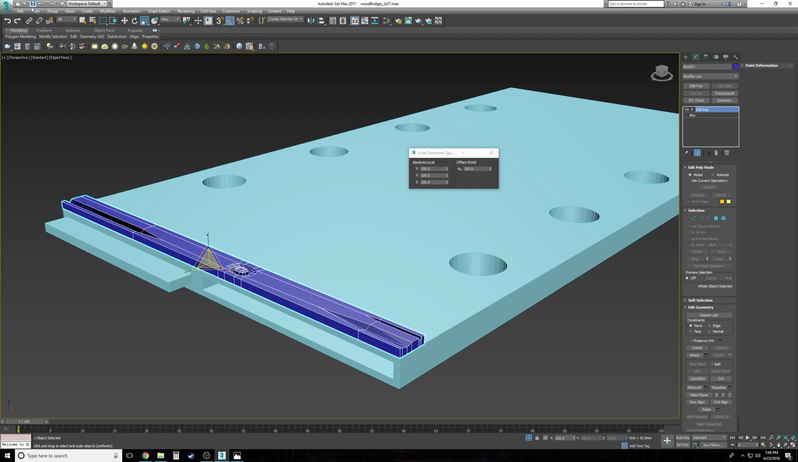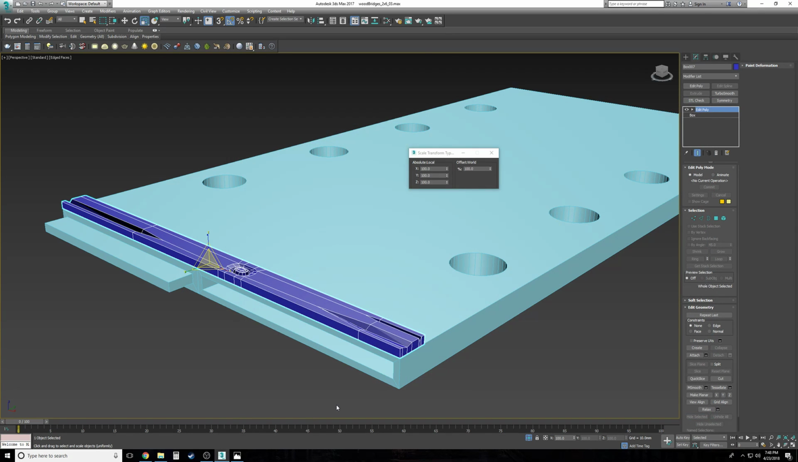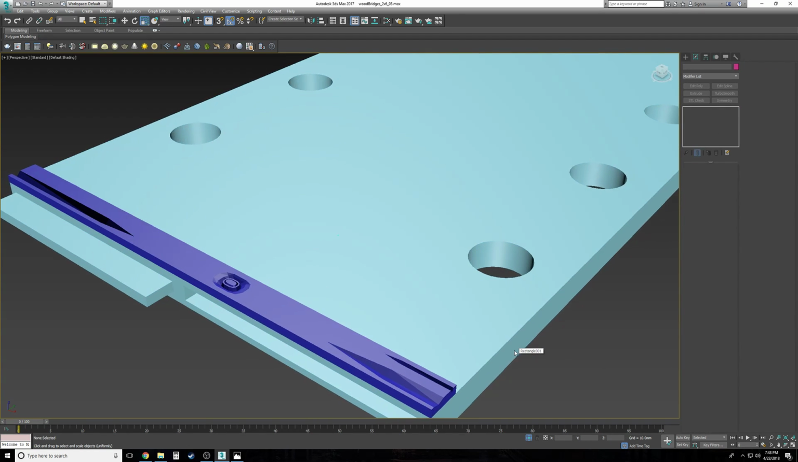Okay, let's save this again. It didn't do that right. 602. And then this is 603. I didn't quite know how to name that because I ended with a number. Okay, and that's plank number 1.